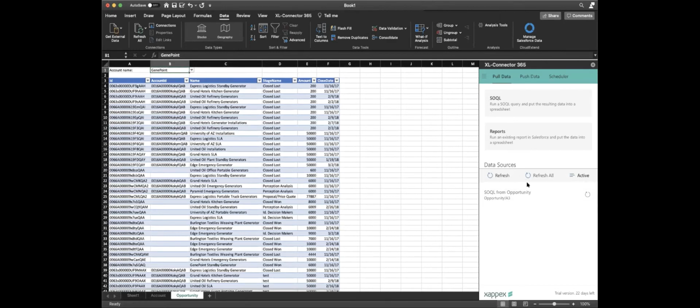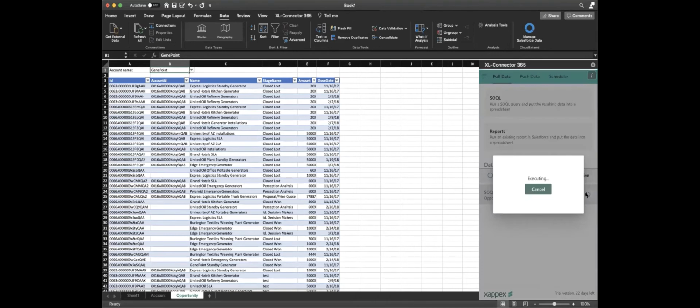Now you can refresh, there's a lot of options here. You can refresh all data sources in the entire spreadsheet, in every tab, you can refresh all data sources in this specific active tab, or you can choose a data source. Right now we only have one, but the possibility is to have multiple. That's why all these buttons. So I'm going to refresh this.